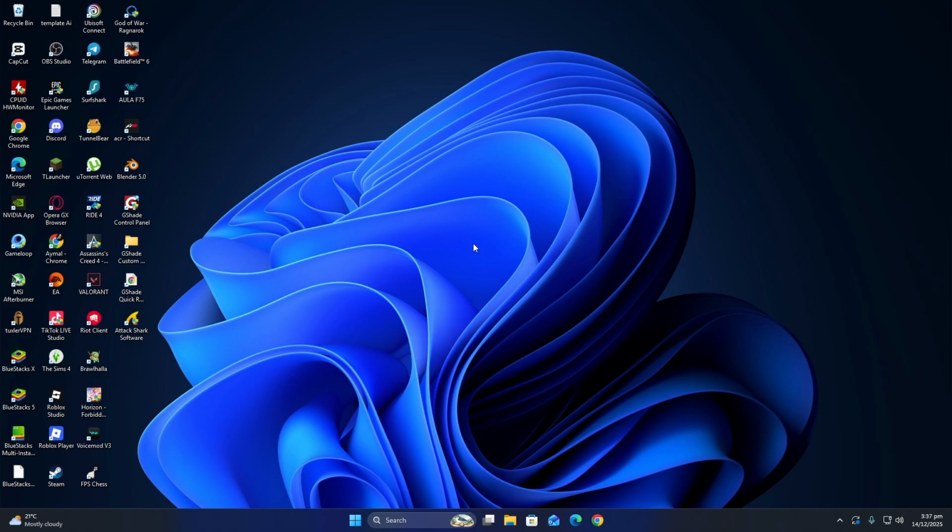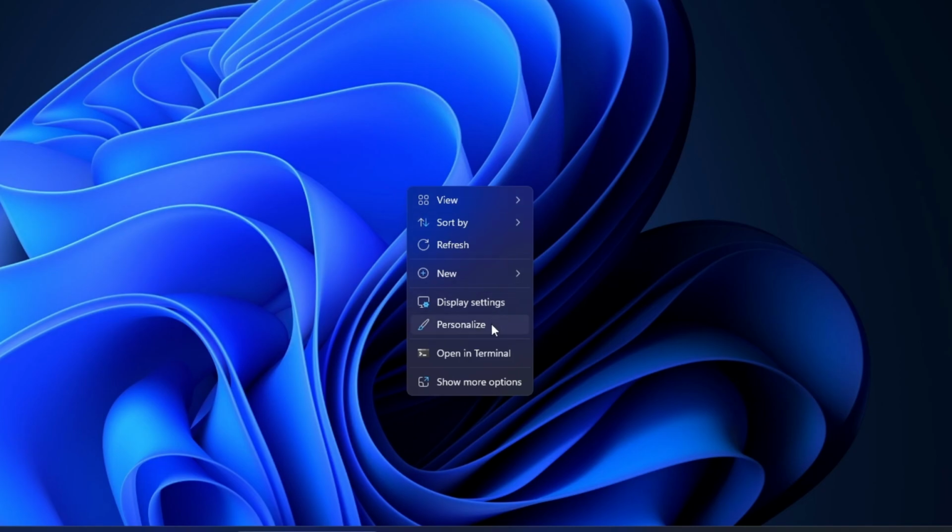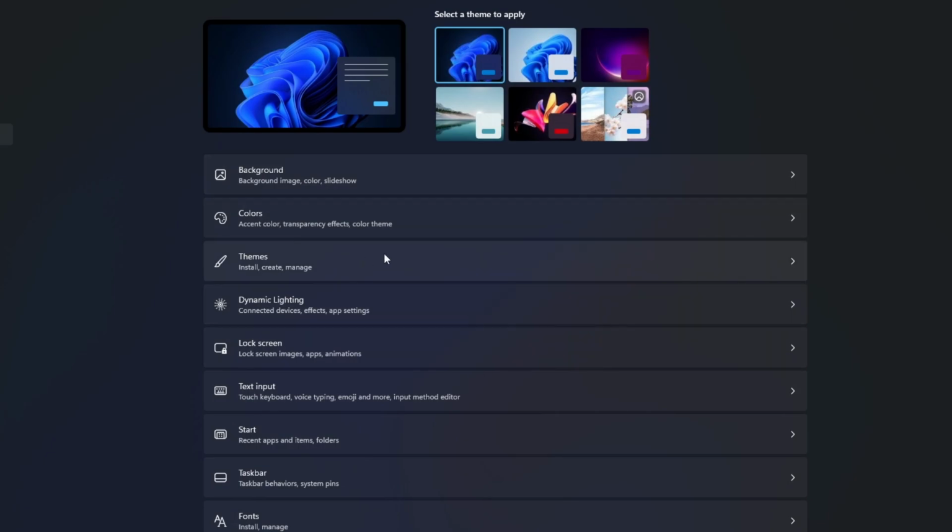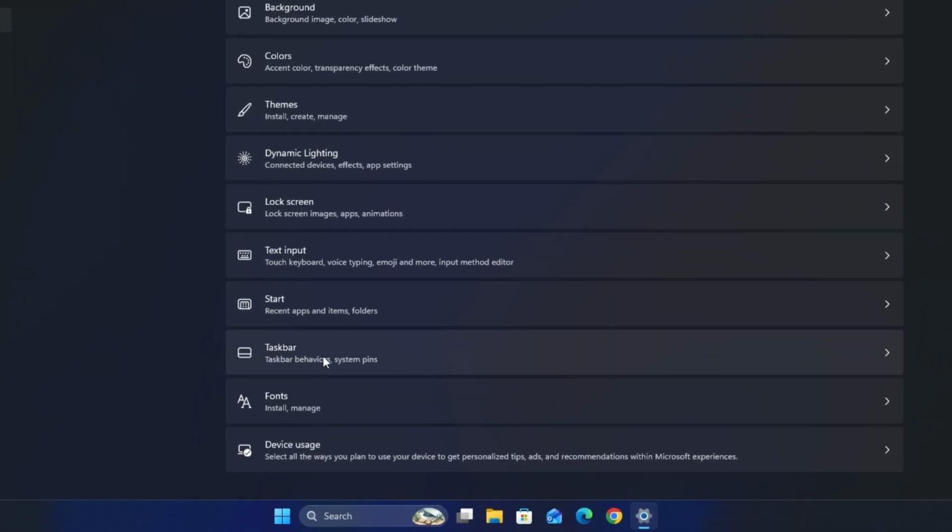First, go to an empty area on your desktop. Right-click anywhere on the desktop. From the menu, click on Personalize. This will open the Windows Settings page. Scroll down and click on Taskbar.